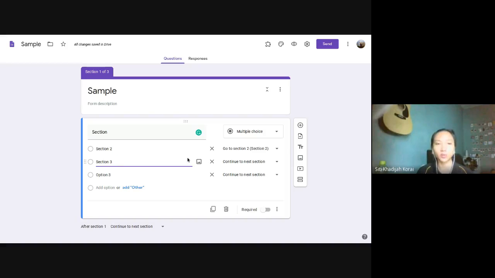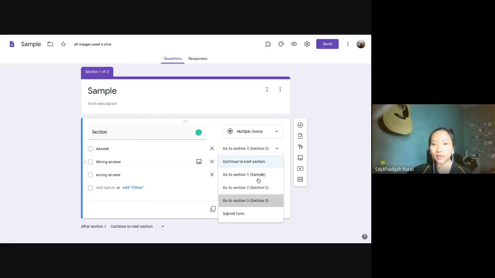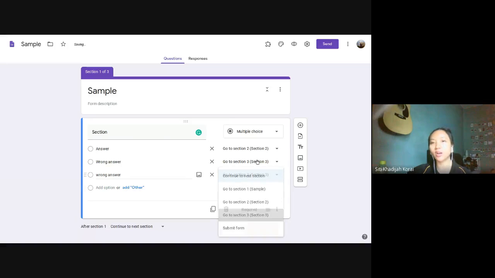Let's say you create a question in your escape room, and you are expecting the user to answer. Let's say this is the correct answer, this is the wrong answer, and this is another wrong answer. If they choose the correct answer, they are going to go to section 3. And if they choose the wrong answer, it will bring them to section 3.